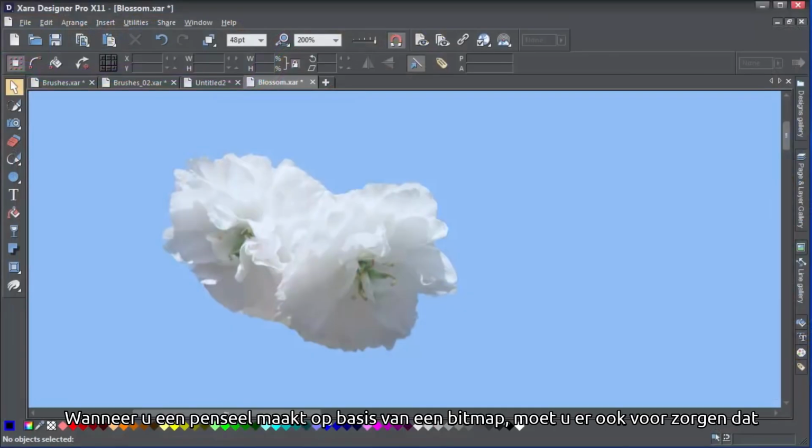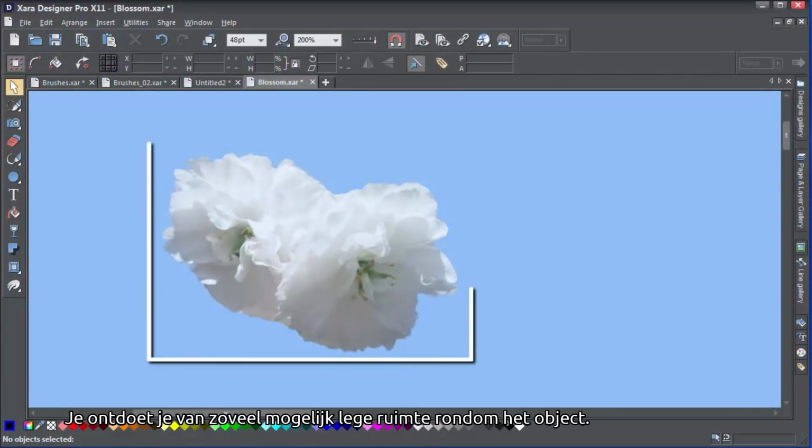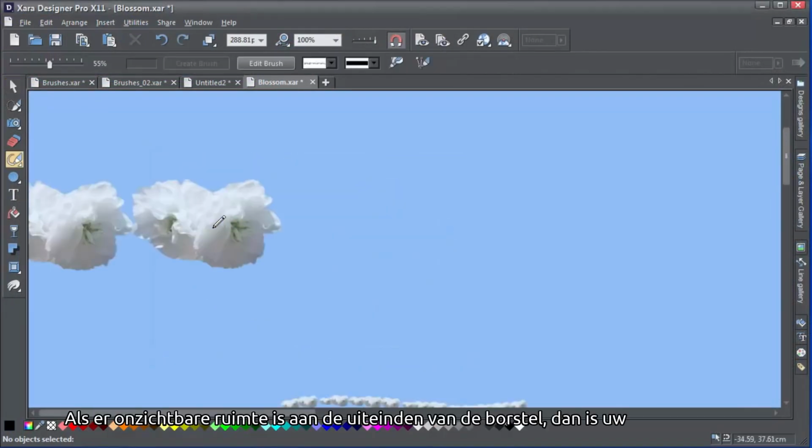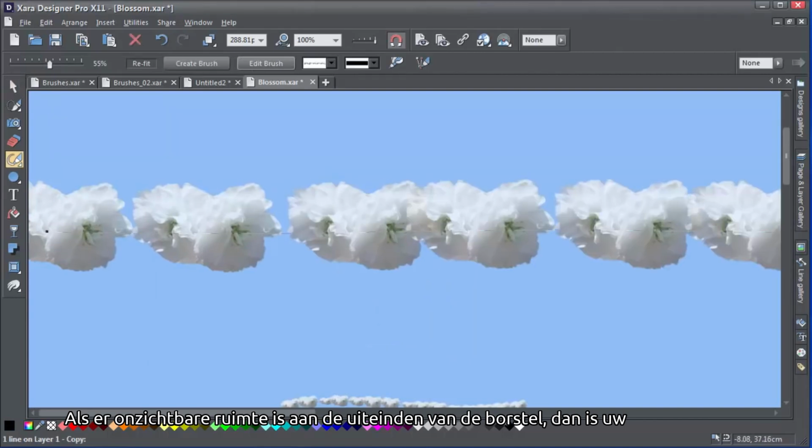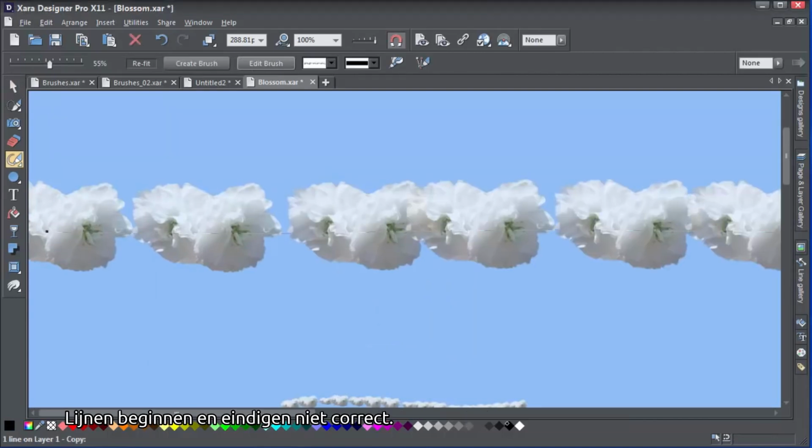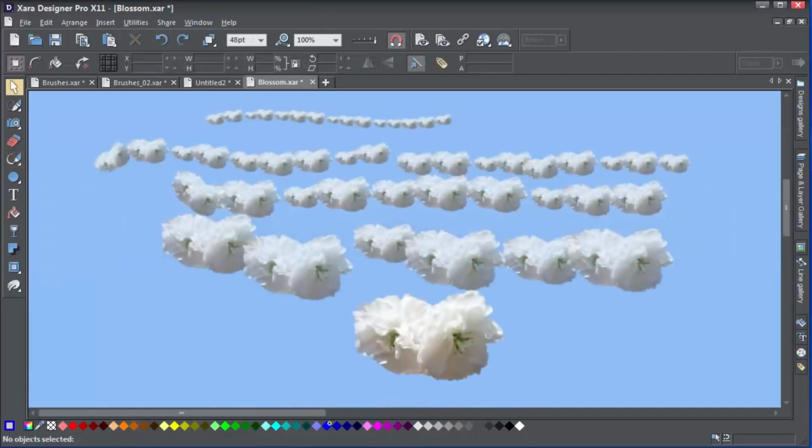Also, when you create a brush from a bitmap, make sure that you get rid of as much empty space as possible around the object. If there is invisible space at the ends of the brush, then your lines won't start and end correctly. And if there is empty space along the top and bottom edges, then the line will appear narrower than its correct width.